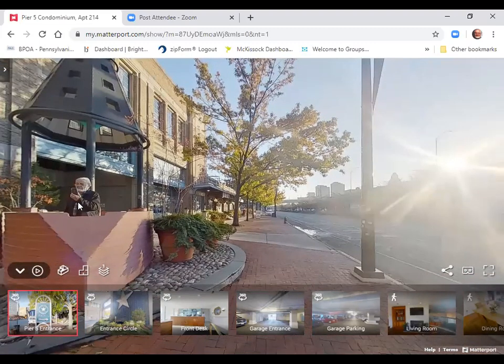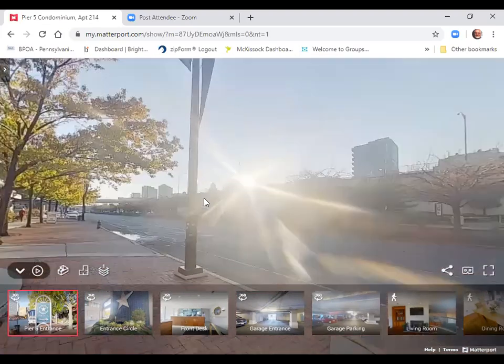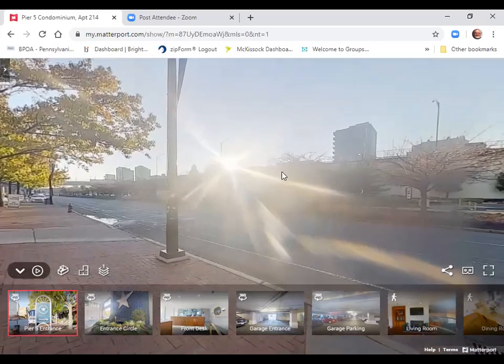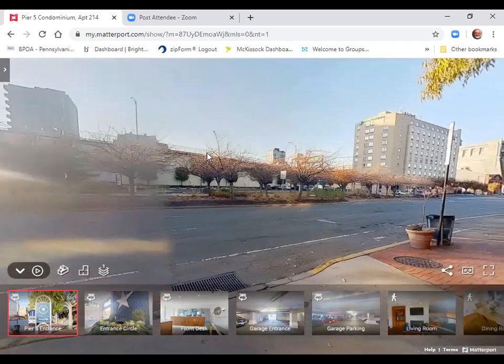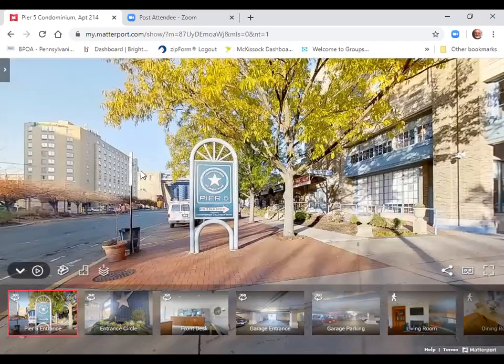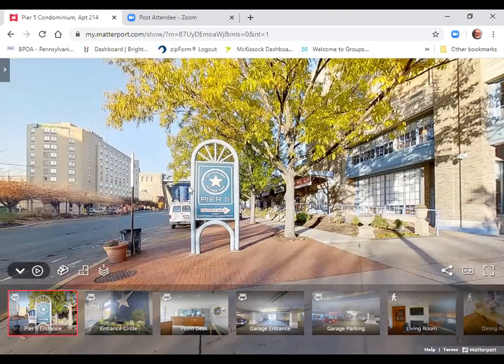Oh, look at that. That's my Alfred Hitchcock take. Usually you don't have people in these pictures. So I went all the way around 360 degrees. I can also go back the other way.